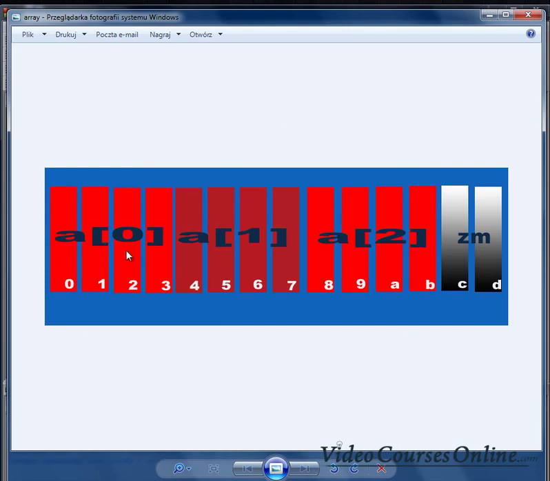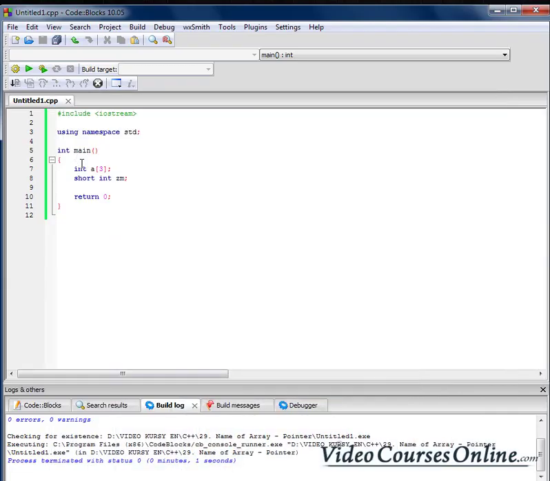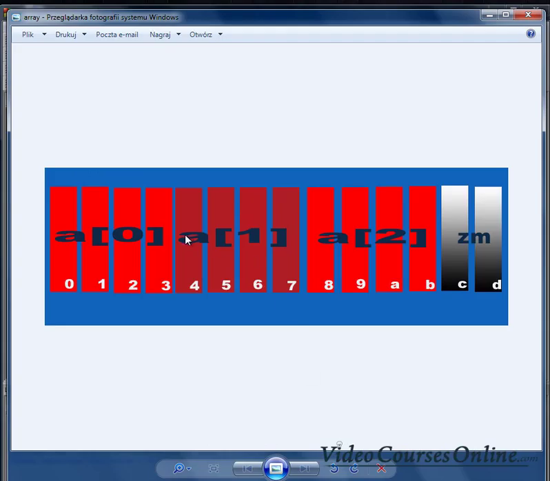Of course, it could be in another place, and it would be, of course, bigger, but somewhere in our program, there would be 3 times reserved 4 bytes for integer, because integer is reserving 4 bytes. And as you can see, after it we have the zm, the short int, because it's reserving 2 bytes. It doesn't need to be next to each other, the zm and the array, but they can be.